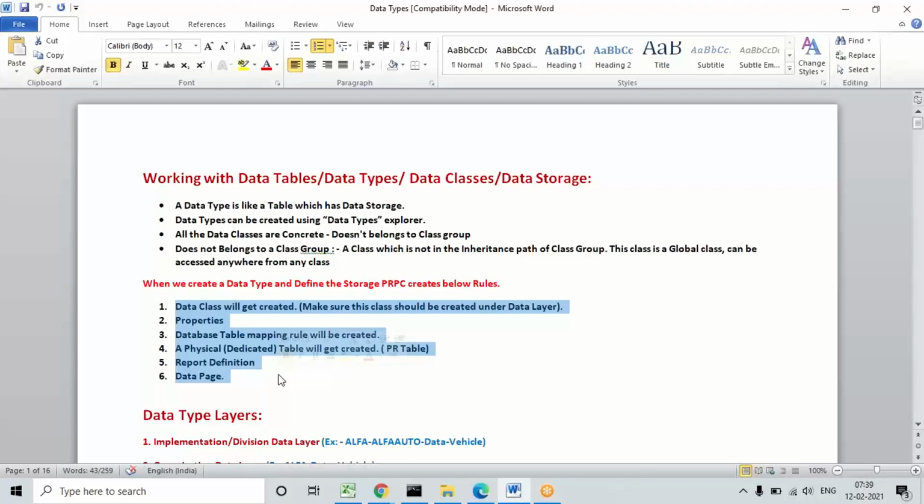So first, when a data type is created, a class will be created. First of all, the data class will be created, and under that we are going to define properties manually. We have to define them. And the other thing I told you is, when data types are created, they will be saved to some table in the rule base.